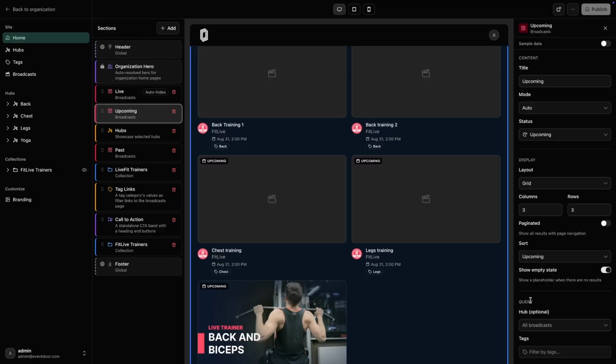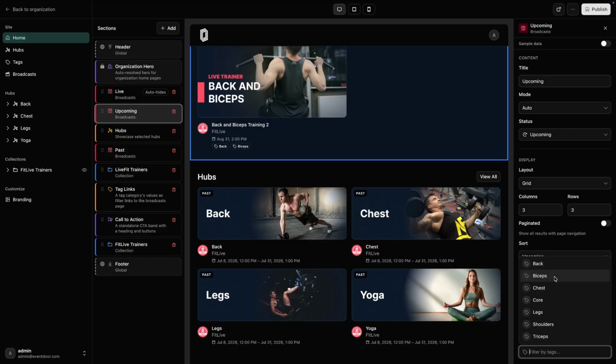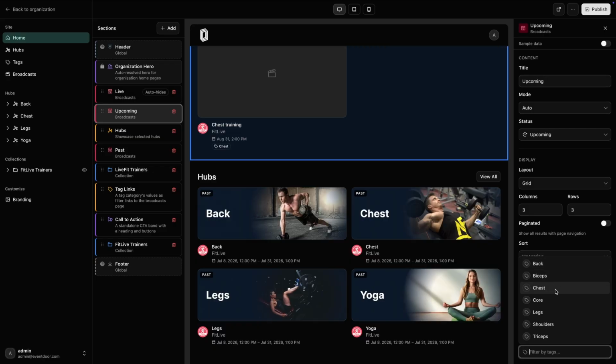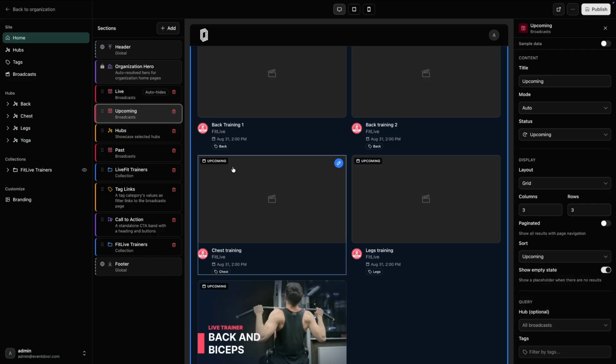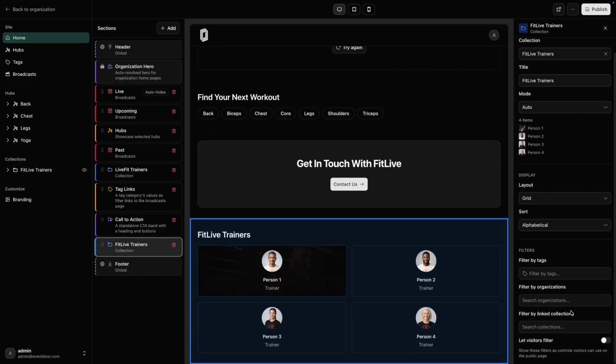Now, in the inspector to the right, scroll down to where you see Query. You can sort by hubs or tags. In this case, we will sort by tags. You can see that after we select a tag, the section is updated. You can use the same feature on other elements in the Site Builder. For example, you can use tags to filter items in a collection.